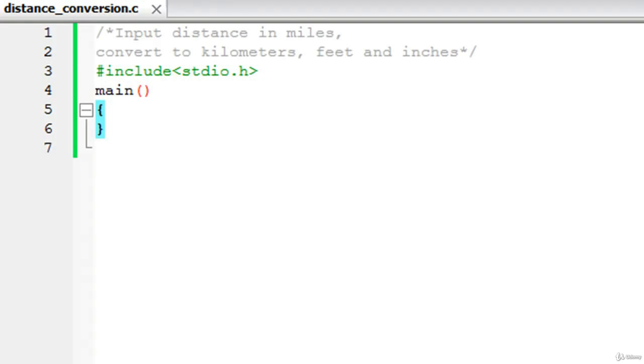We're going to make a program that asks the user to input a distance in miles, and then we're going to convert that value into distance in kilometers, feet, and inches, right?